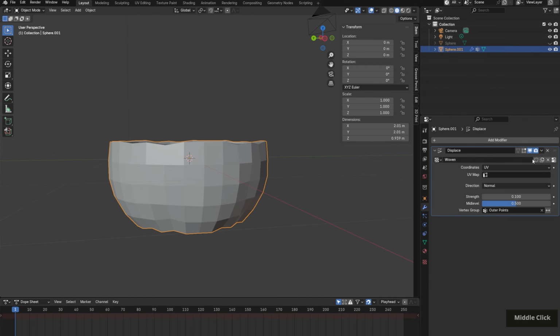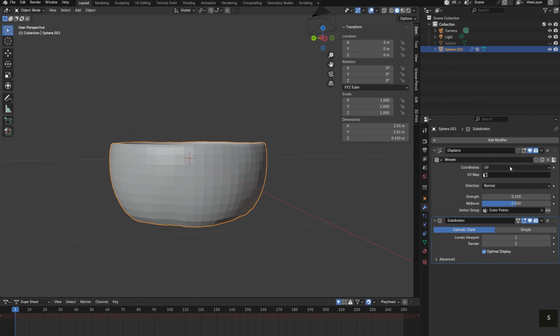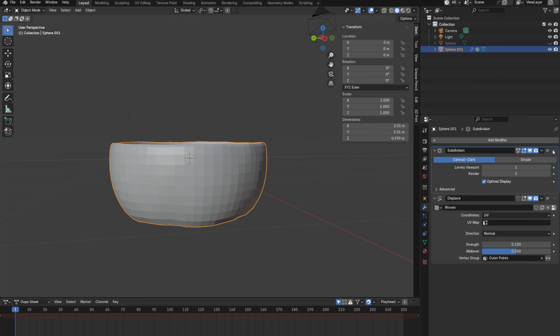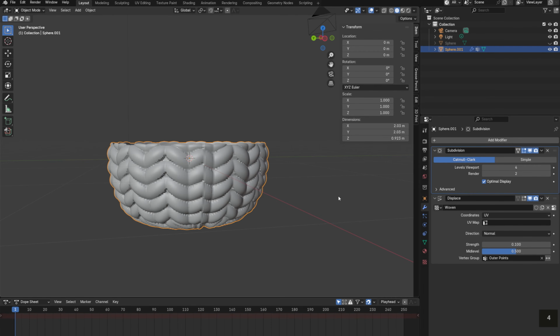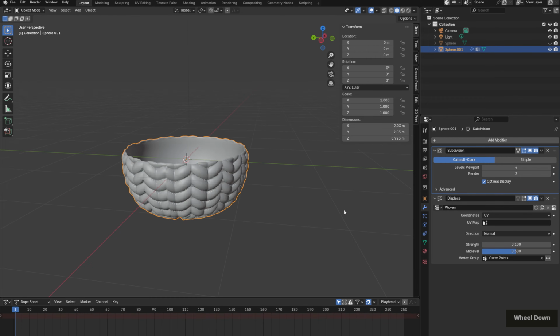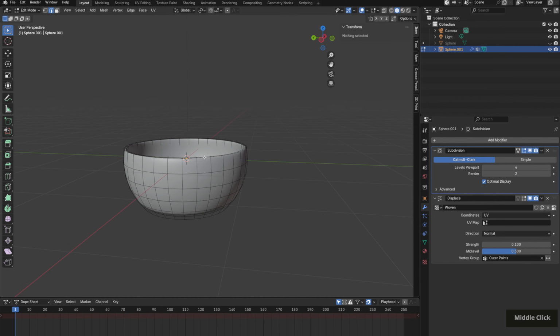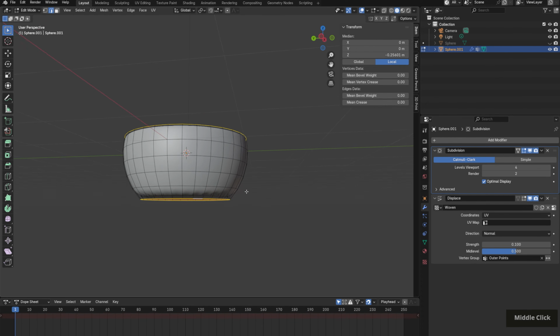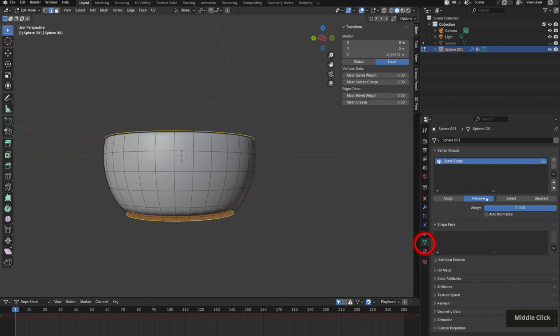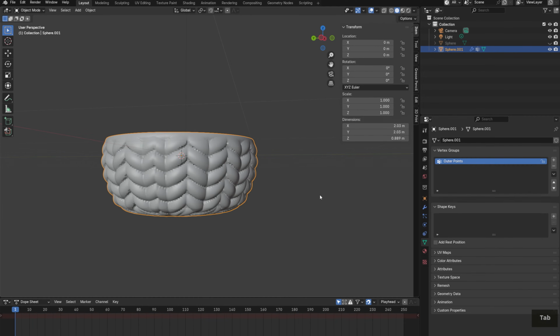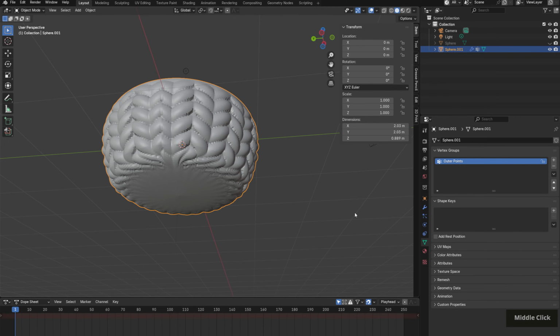Again, add a subdivision surface modifier above the displace and set it to 4 or 5 levels. The texture looks decent now, but you'll probably notice some distortion at the top and bottom. To clean this up, we can loop select the rings near the top and bottom edge in edit mode and remove them from the vertex group until it looks good. And back in object mode, the result should look much cleaner.